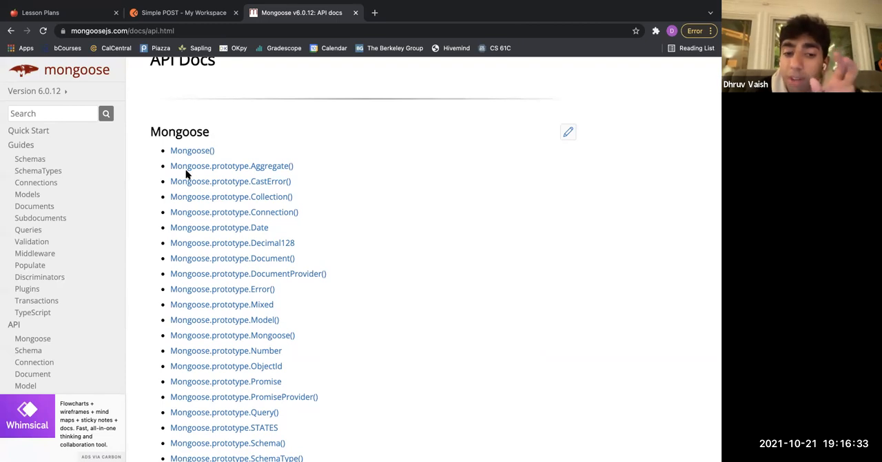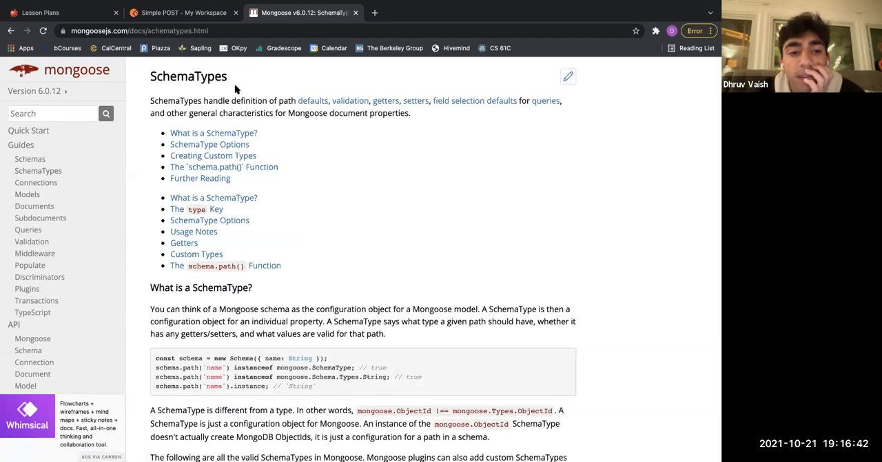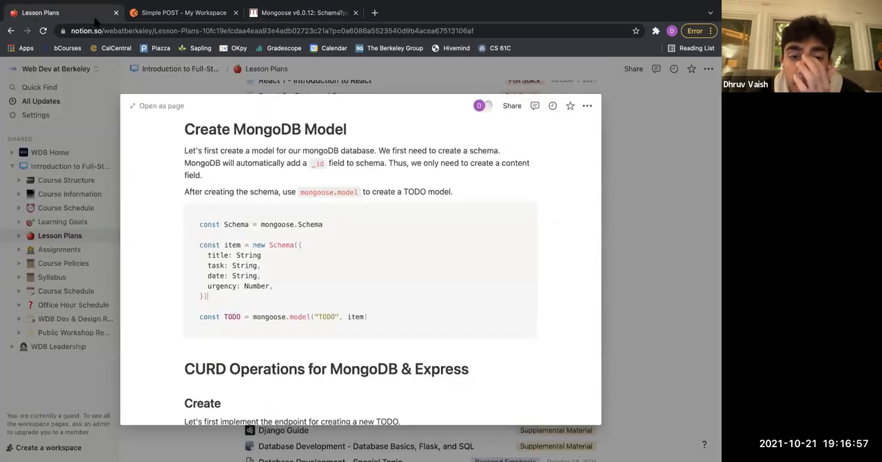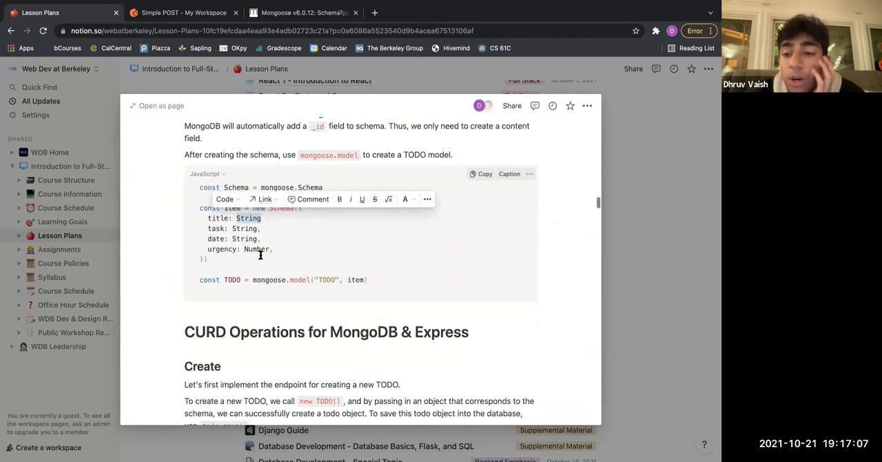And so understanding and reading the documentation is a critical part of being able to use a program to its maximum effectiveness. So here, I'm going to look at what types I can put into my schema. I can put strings, numbers, dates, buffers, booleans, etc. If I didn't look here, I might guess that my type is integer, but that would throw an error. So that's how we define a schema. We pick the name of the field and the type that we can expect to go in that field.